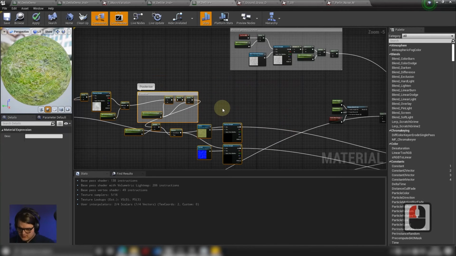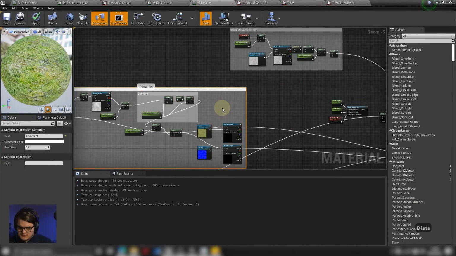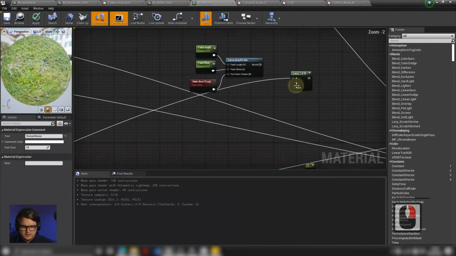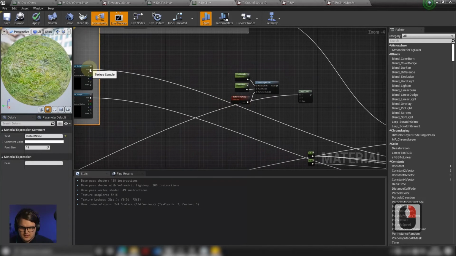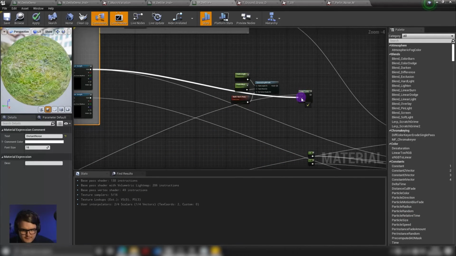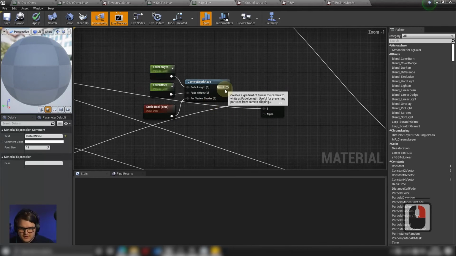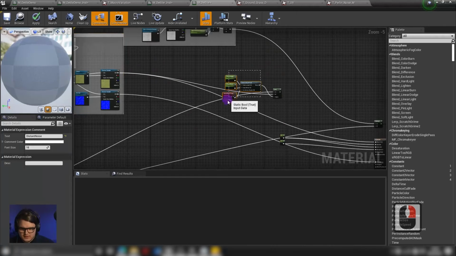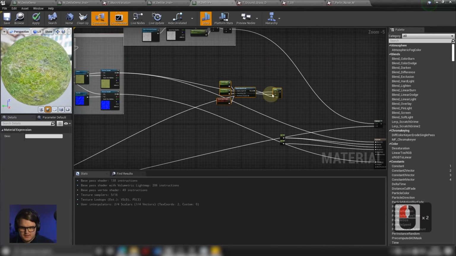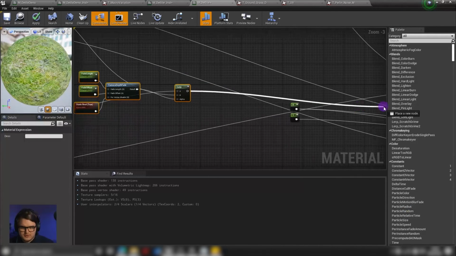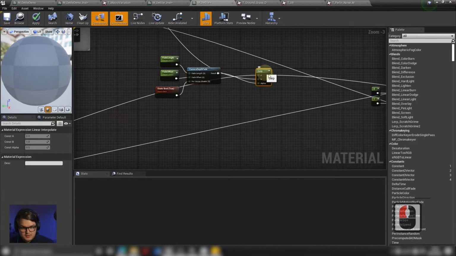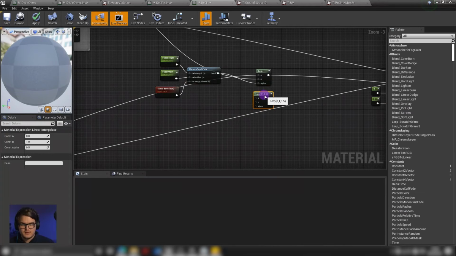copy, create a comment around there and call this distant noise. Just named this distant noise. So we'll take the output of our distant noise into B and fade based on camera depth fade. I'll spend a hot second cleaning all of this up because this is gross, and then take the output of lerp into base color.